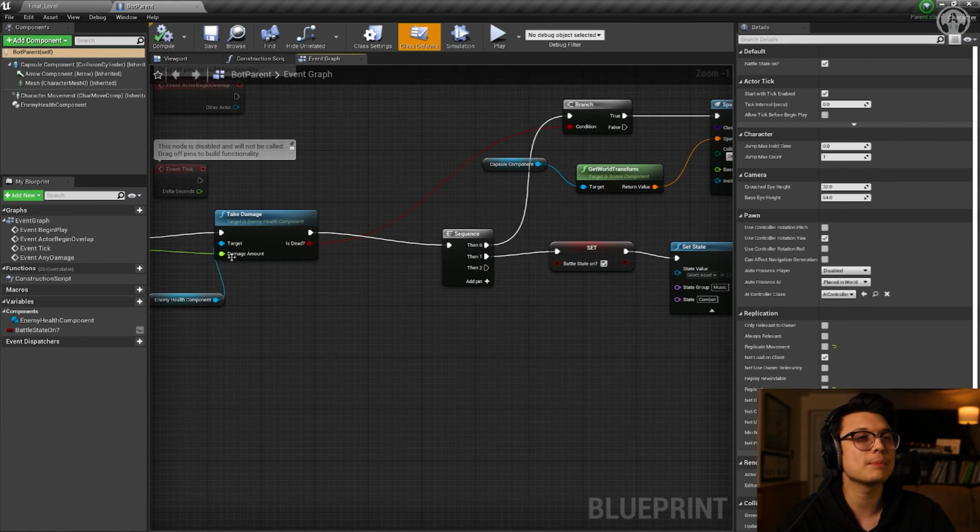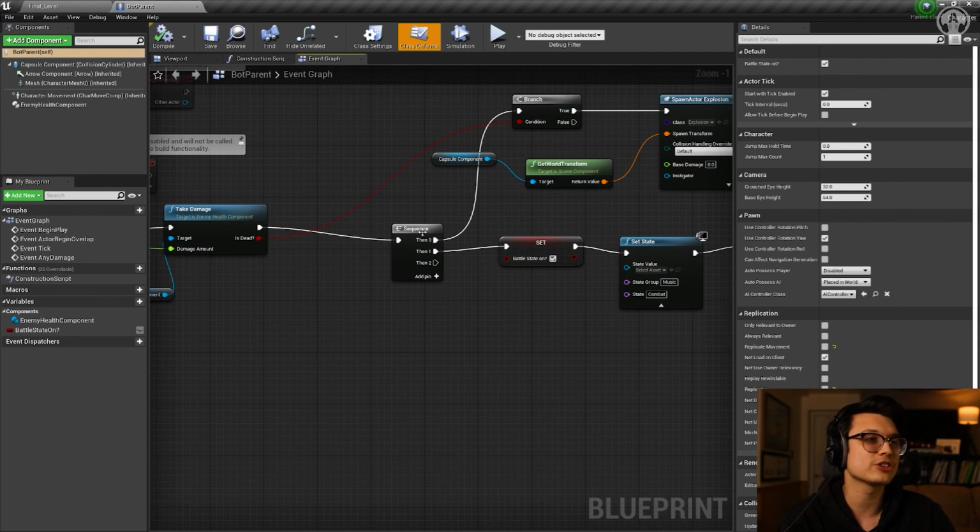So say, for example, I shoot a bot, and it doesn't die. It's going to go through here, into this conditional statement, and it's going to say, well, is it dead or not? And it's going to return false or true. So if I shoot it and it's not dead, then it's going to go and do this next sequence. If I shoot it and it is dead, then it's just going to spawn an explosion, but then also go to the sequence.